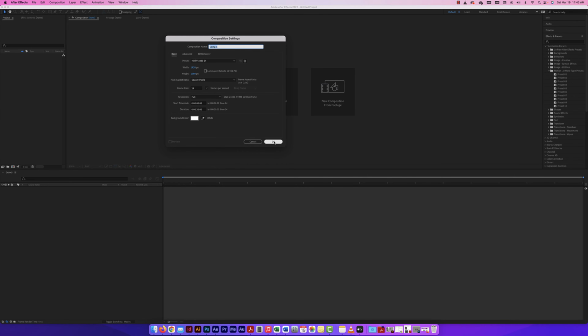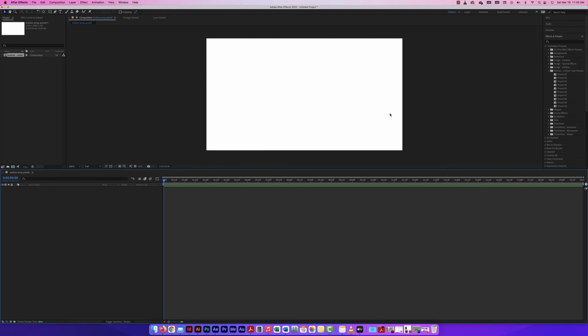Let's see what we have here. I'm going to press OK. Actually, you know what? Let's name it Motion Array preset. Always good to name your comps. And I'm just going to press OK. Great. So I want to use one of these presets. These ones aren't named. Now I had some from before, and they actually have names, so they give you an idea of what they are. These ones do not. So that's kind of unfortunate.